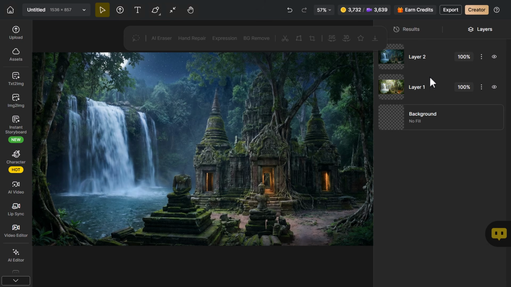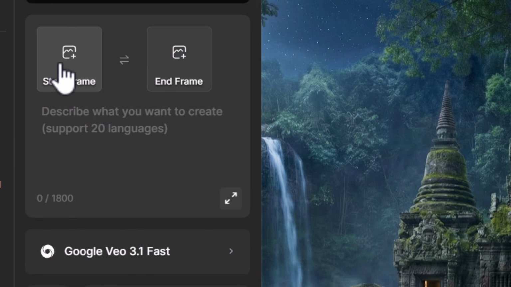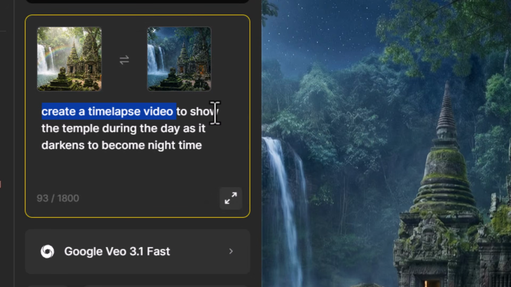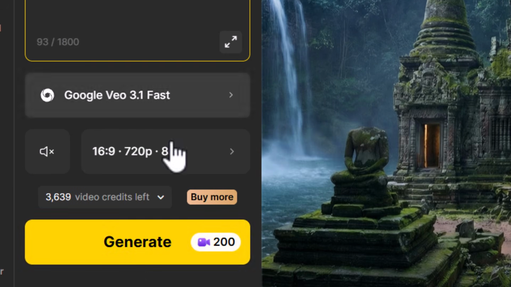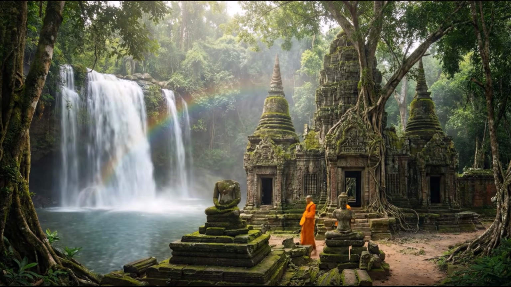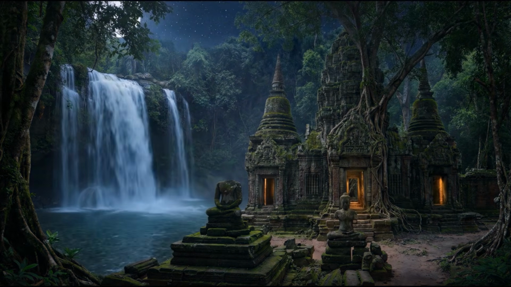So now I decide to head over to AI video, add them as my start frame and my end frame. I then enter my prompt, "create a time-lapse video to show the temple during the day as it darkens to become nighttime." And then I generate that to get this cool time-lapse effect. And everything's slightly jerky and it darkens up until we get to that nighttime shot.